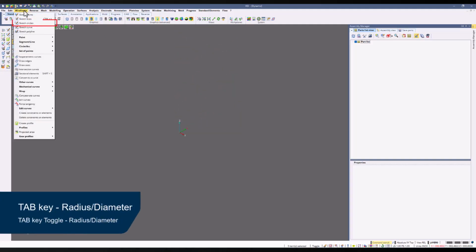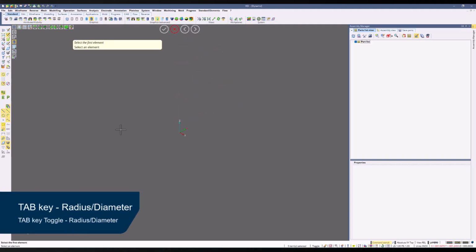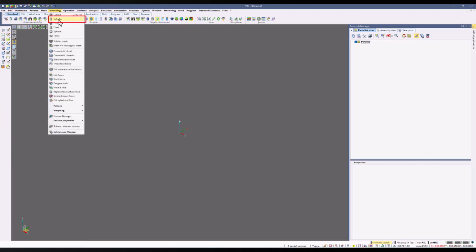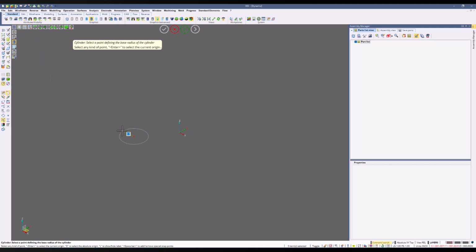Now we'll talk about the Tab toggle key. For commands like Sketch, Circle, and Cylinder, the Tab key allows you to toggle between the radius and diameters. For example, hitting the Tab key toggles back and forth. I will repeat the same process with Cylinder. So if I'm drawing a cylinder within the interface, I hit the Tab key to toggle between radius and diameter.